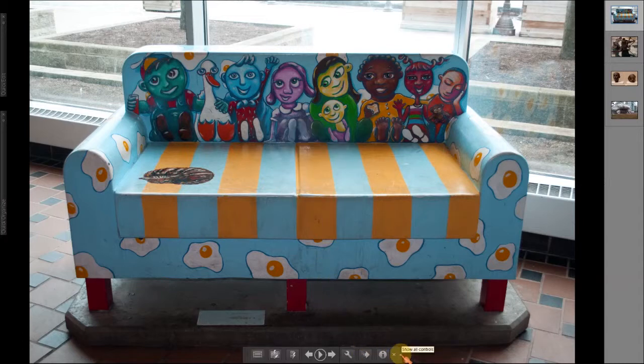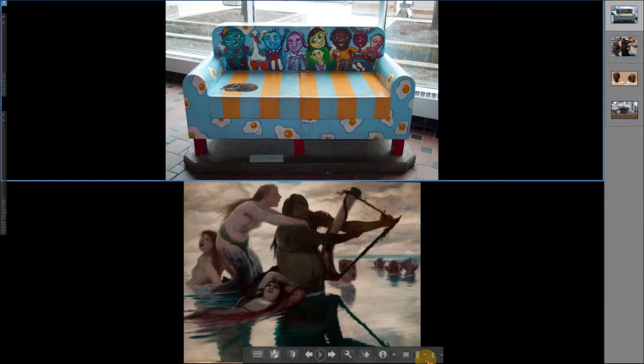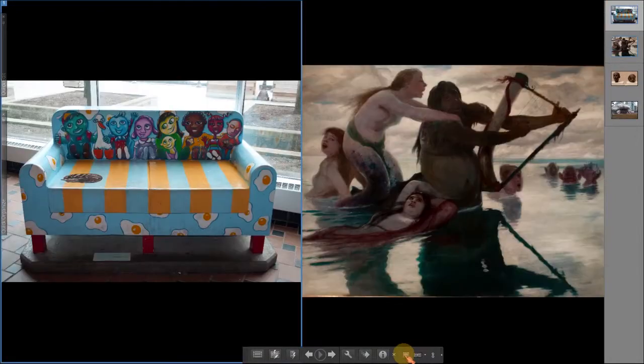You can expand this a little bit more here, show all content. You can show photos side by side, or click it and you can do above and below. I'd rather not.